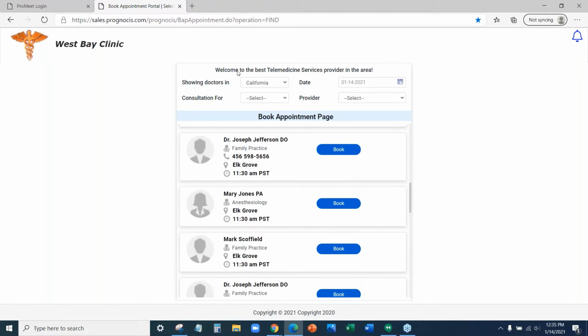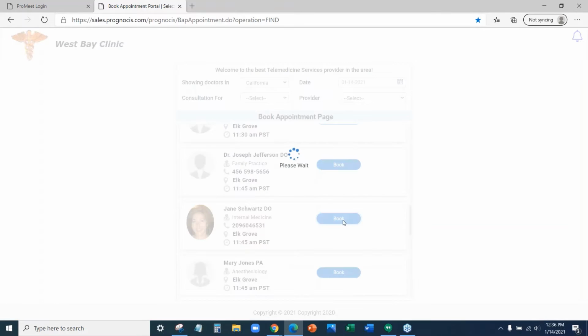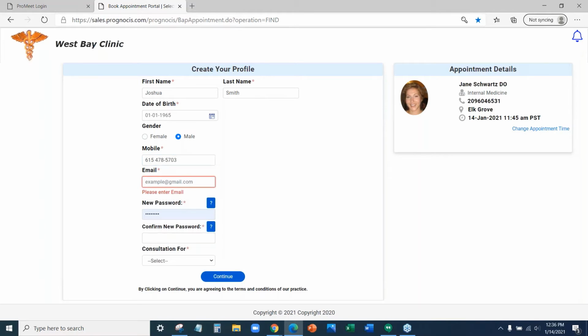This screen gives you the ability to filter by providers in different states if you have multiple providers, the type of consultation or visit that you would like them to schedule, and they can also choose specific providers within your practice. Once the patient has identified the visit that they would like to book, they click the book button, and then they just go in and add their information to the screen to book their appointment. Again, we're gathering very similar information as the quick register screen. So we're gathering their name, their date of birth, their email address.